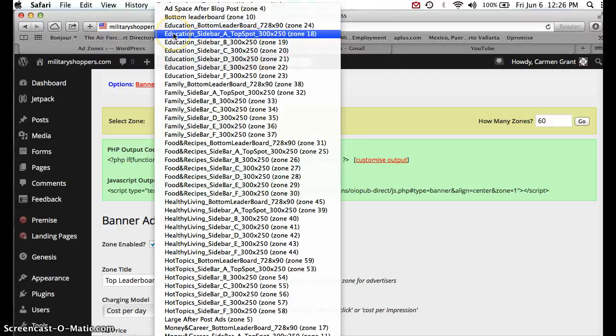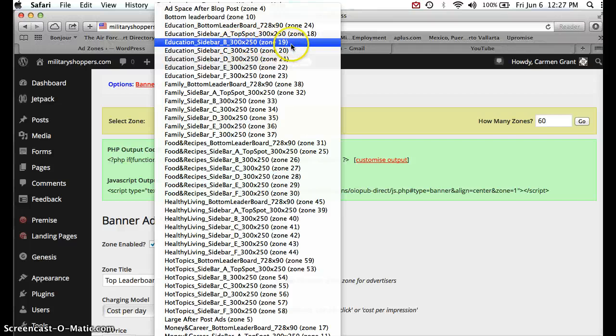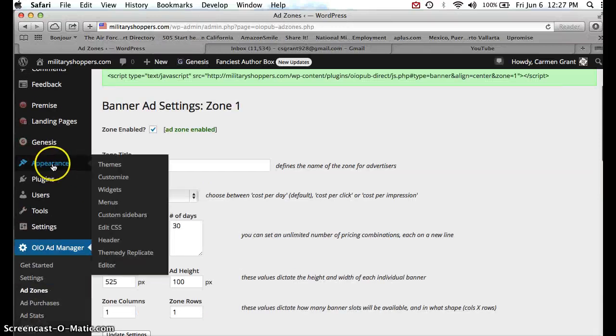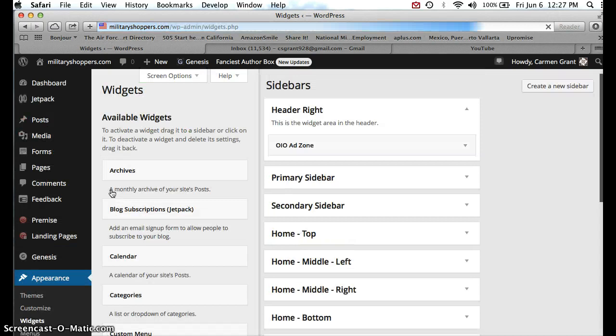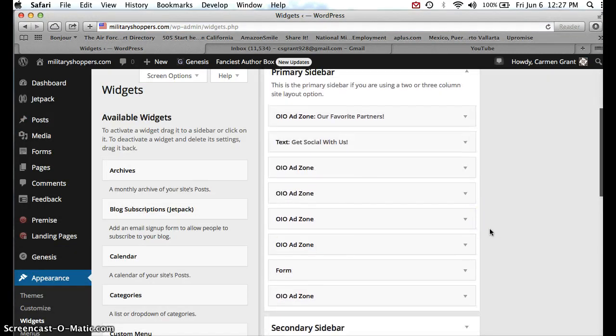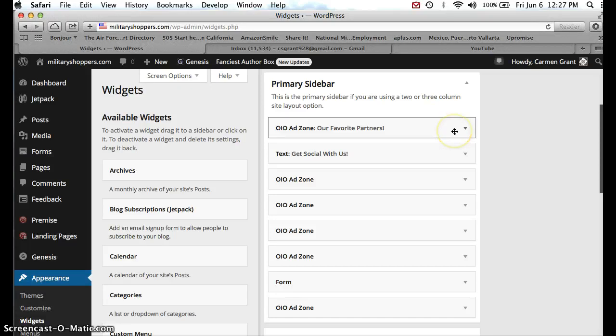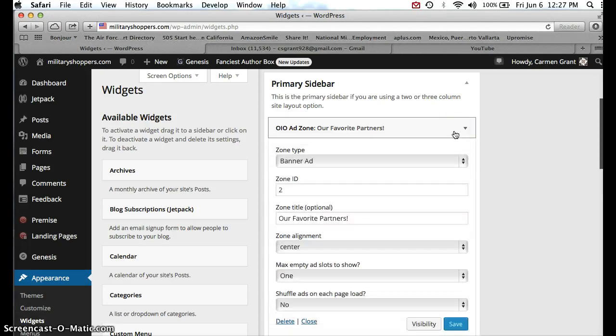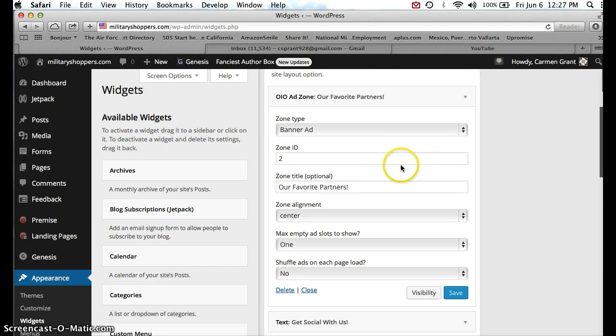So say we want to add a sidebar ad to the education sidebar, and we'll note that sidebar A is a top spot, sidebar B is zone 19. So I'm going to write that down, zone 19, and now I want to go into the sidebars themselves. Go into widgets, and first off, here's a primary sidebar. This is what shows up on the front page, and this is the basic structure. So it's OIO Ad Zone, our favorite partners, and it's Zone ID 2 is for that Purina ad.